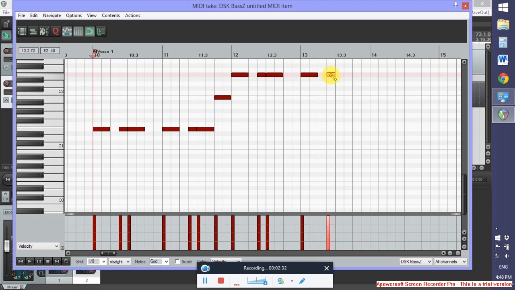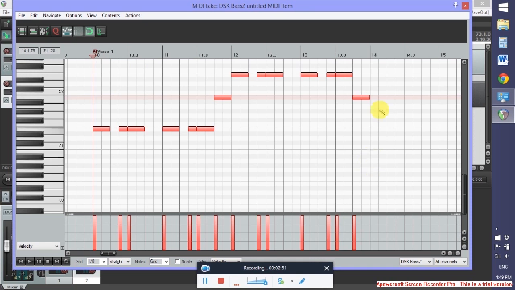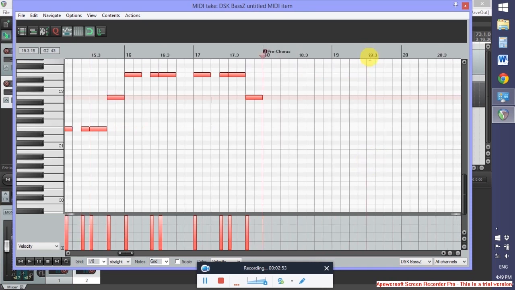And just keep adding this in. Okay, that's my pattern that will be repeated for the whole verse.